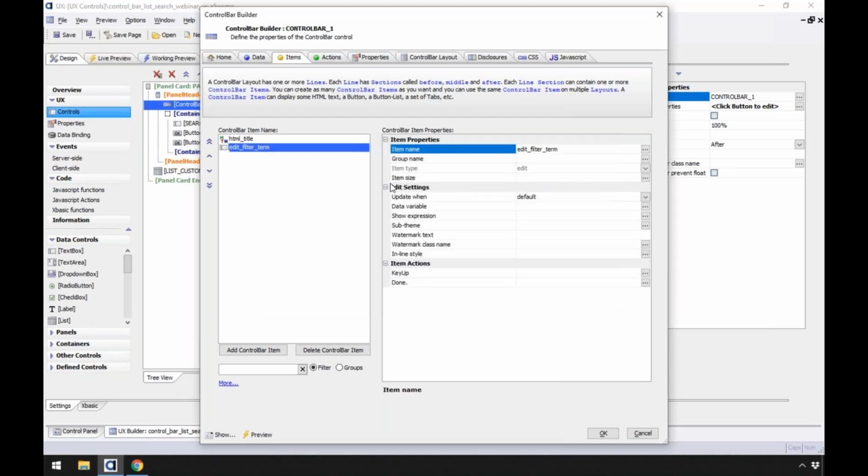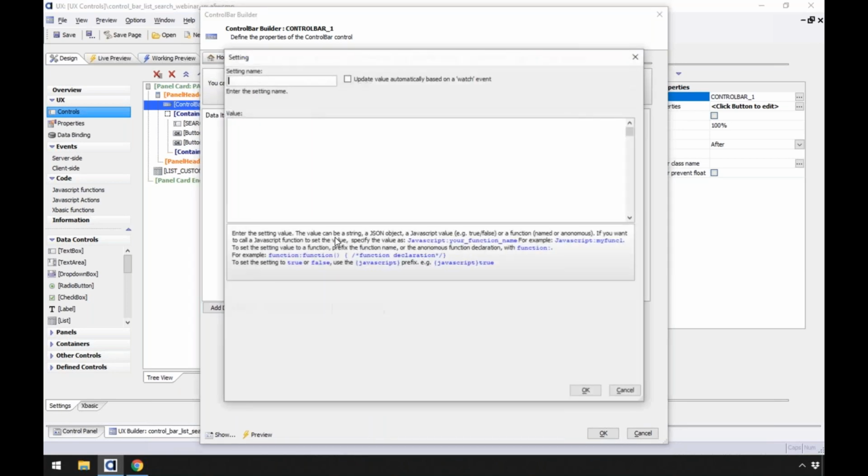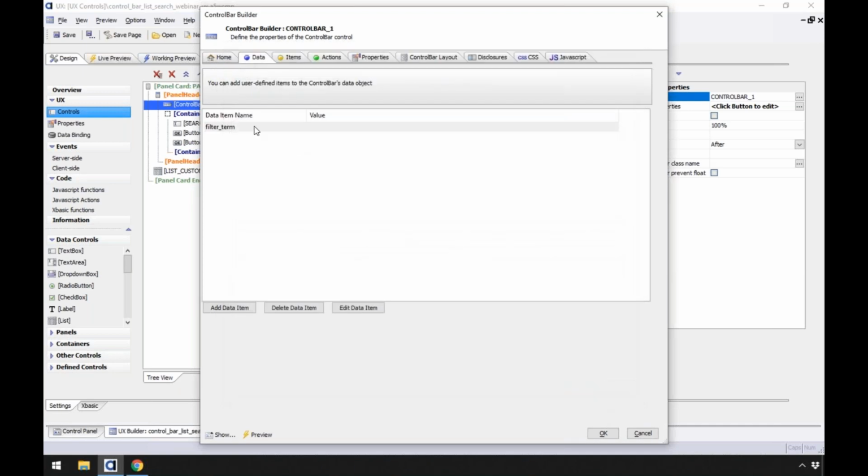Okay. So now I've got my edit filter term, and very important, when I create an edit filter term, I need to have an associated data item. So I'm going to go over to data, and I'm going to create one called filter term, and I'm going to leave it blank. Now, for people who are new to the control bar, think of data items as variables that are associated with the control bar. So these are variables that you can define. And then the cool thing about it is that you now can set them and read them. So that's what we need.